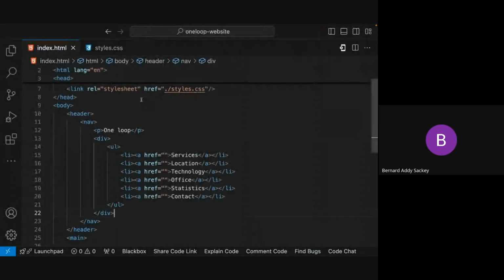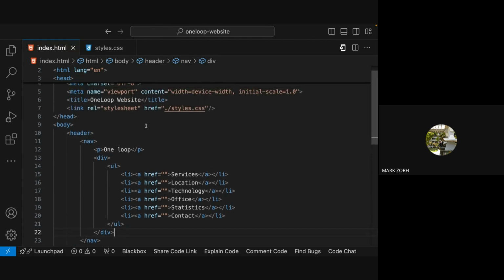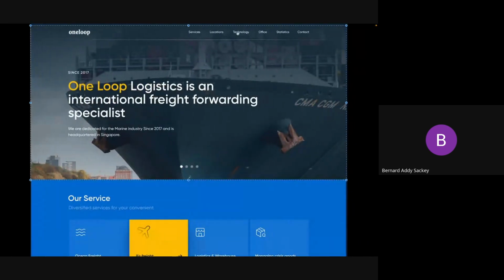Bernard, yeah. Please, why do you introduce the hash before the hashtag, inside the href? Oh, don't worry about that. Because we're just building out the design, we'll look at how we can use this later. So don't worry. All right. Okay.